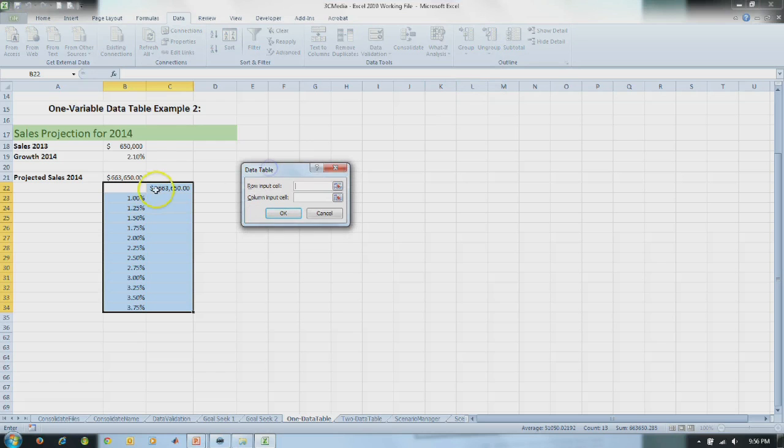And again, this is set up in a column. So it's not going to be row input cell. It's going to be column input cell. And where is this going? This 1% is going to replace the 2.10. The 1.25 is going to replace 2.10. So the column input cell is going to be the cell with 2.10%. So again, it's going to put in the 1%, the 1.50, the 1.75, and keep doing that, spitting out the formula each time, and we say OK.